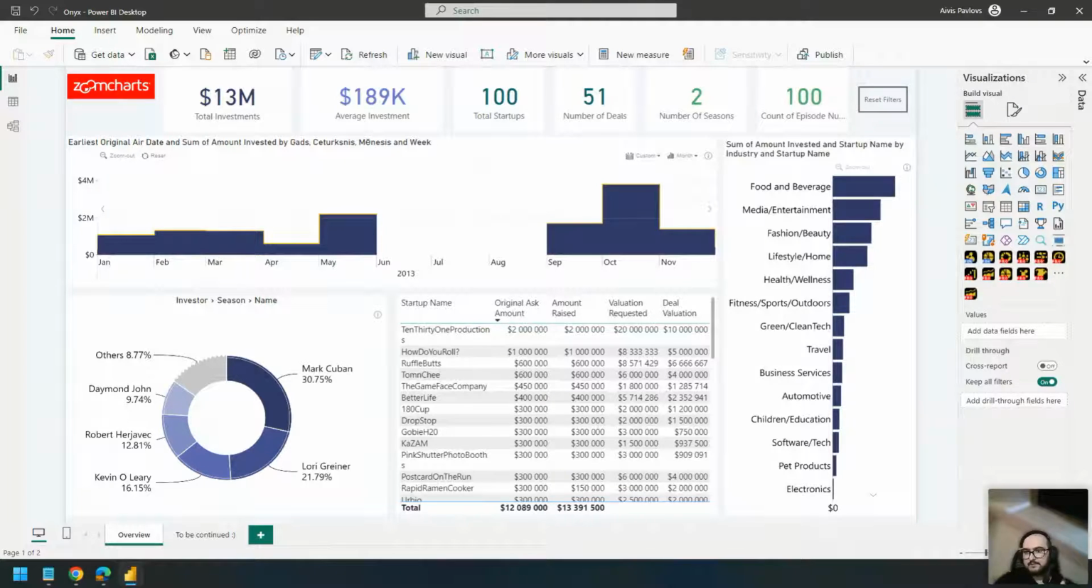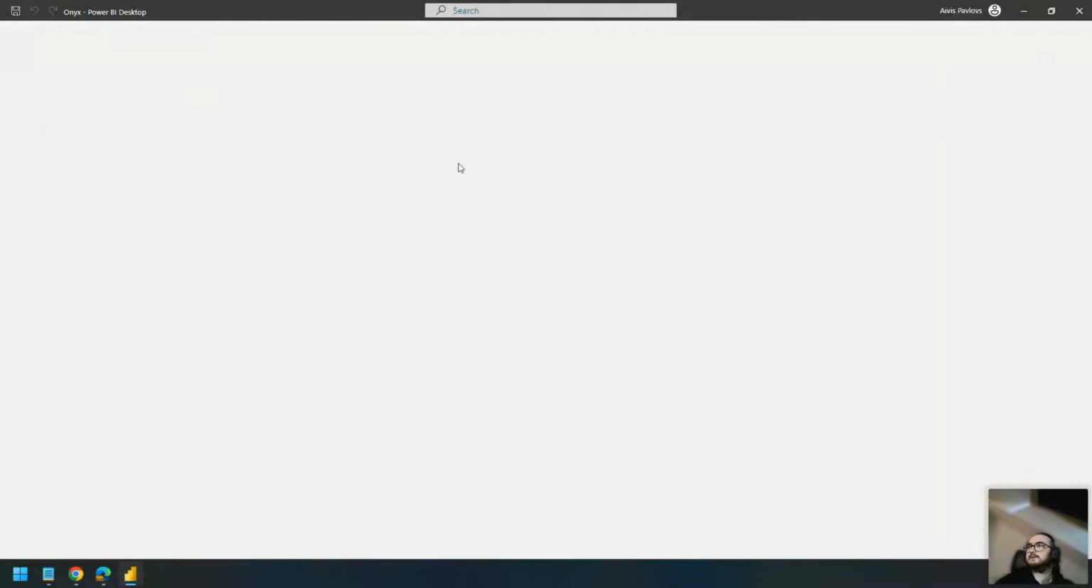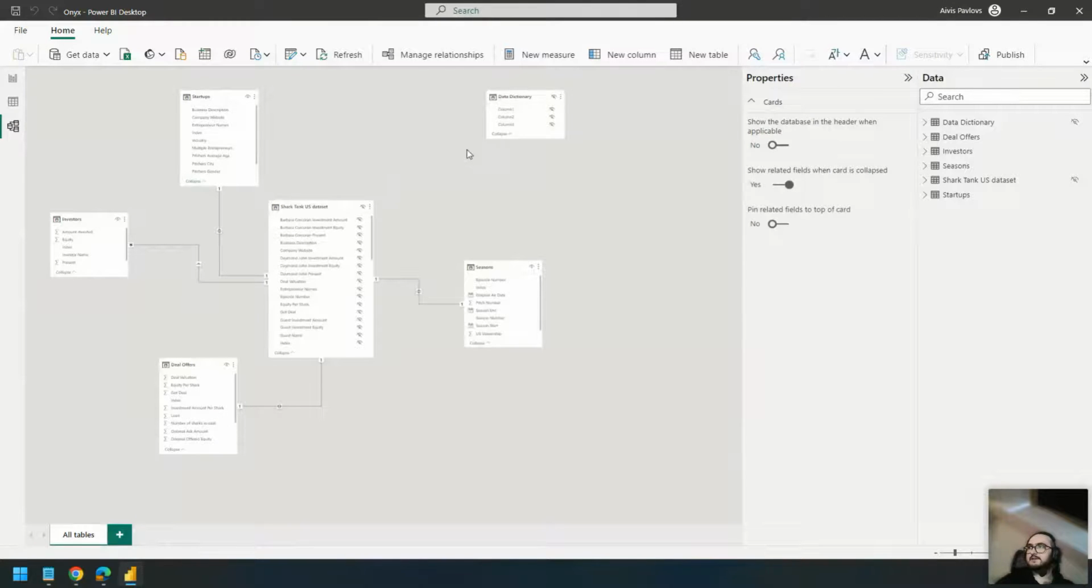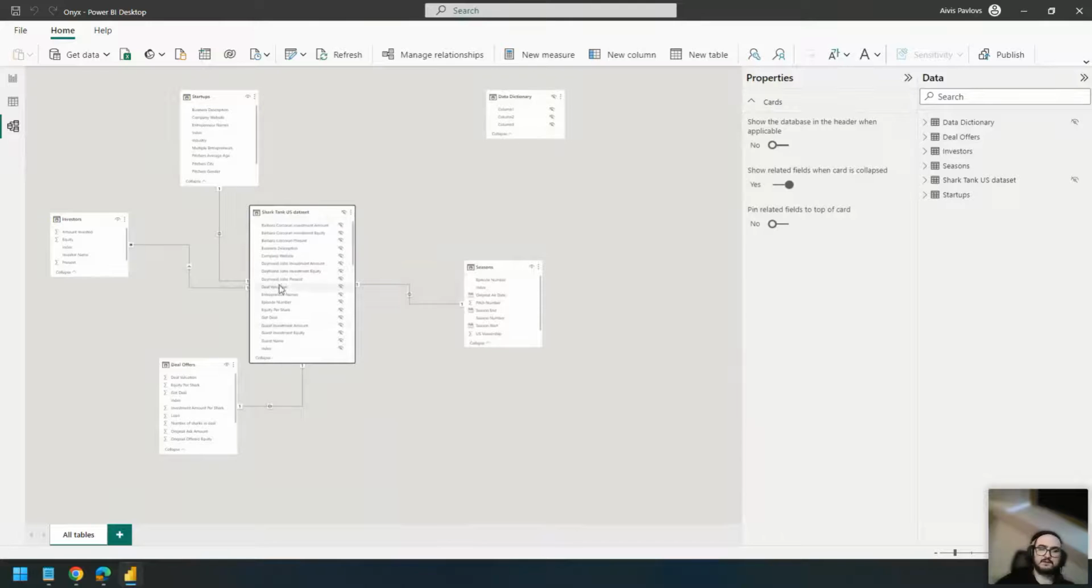Question from Bimal. Could you please show the relationship between the tables? Sure. So what I did in this case is I went with the star schema. So I kept the fact table, the whole table that we had initially at the center, and then I added all the dimensions regarding the separate information blocks. So seasons, deal offers, investors, and startups.